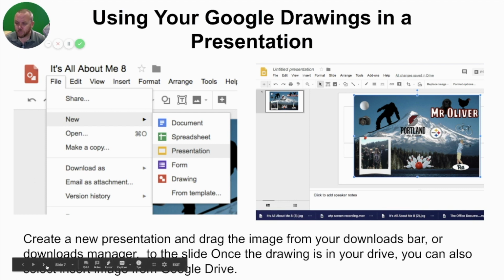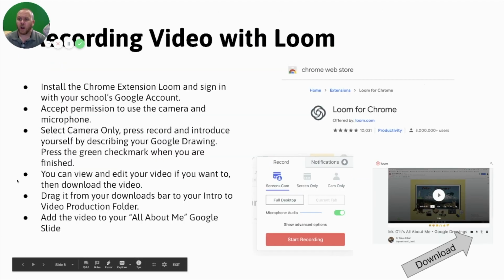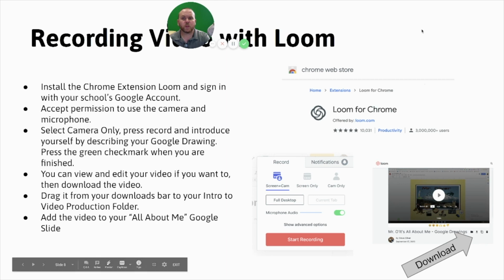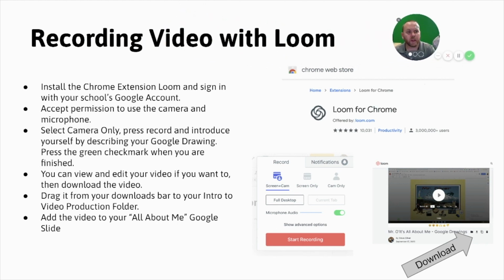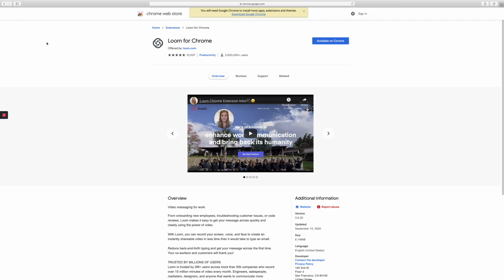So, moving right along. Now let's talk about how we're going to record video with Loom. Just like I've got my head here, you guys are going to have the same opportunity, but you're not going to use the little head feature. I'll show you. You're going to do it in full screen. What you're going to do is install the Chrome extension Loom and sign in with your school's Google account.